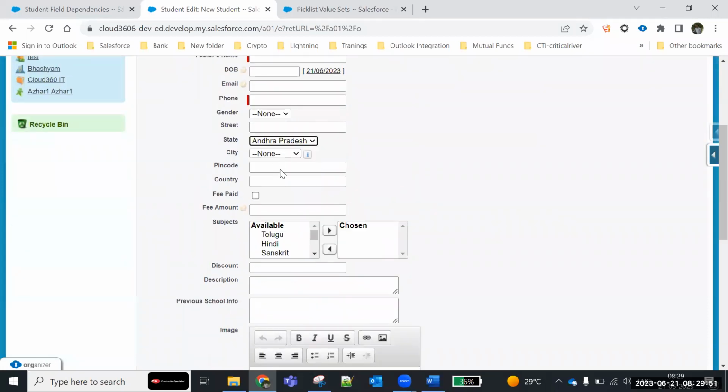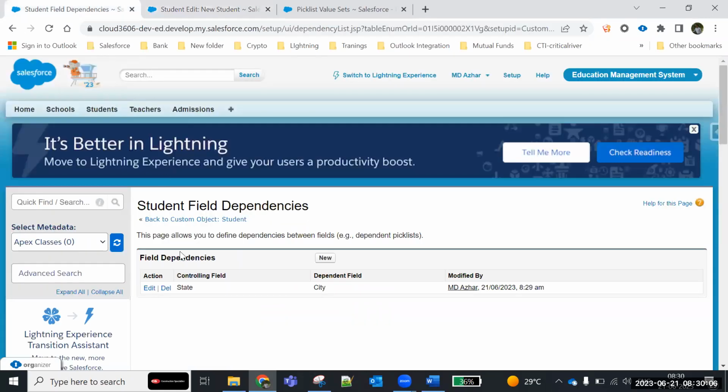If you select Andhra Pradesh, then you will see all 4 values here. And if you select Maharashtra, you will see 2 values. Got it? Any questions on this one? Field dependency. So pick list values you can add anytime, you can remove anytime. Dependency you can add anytime, you can remove anytime.